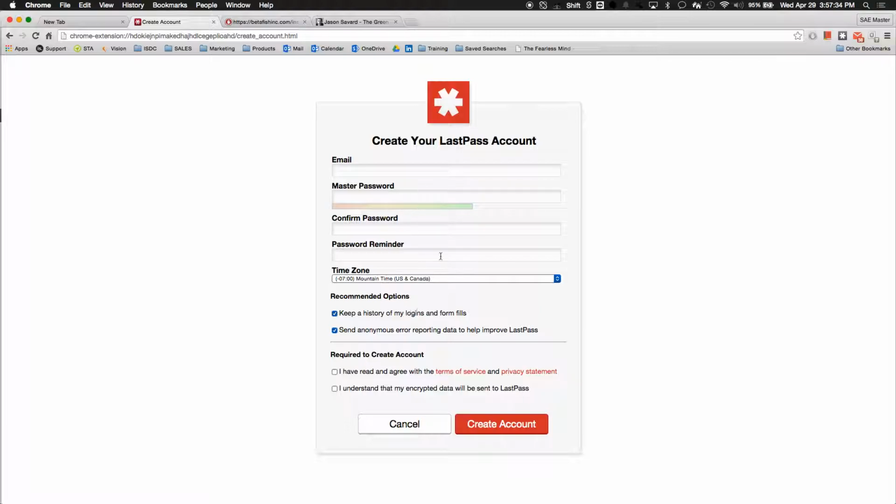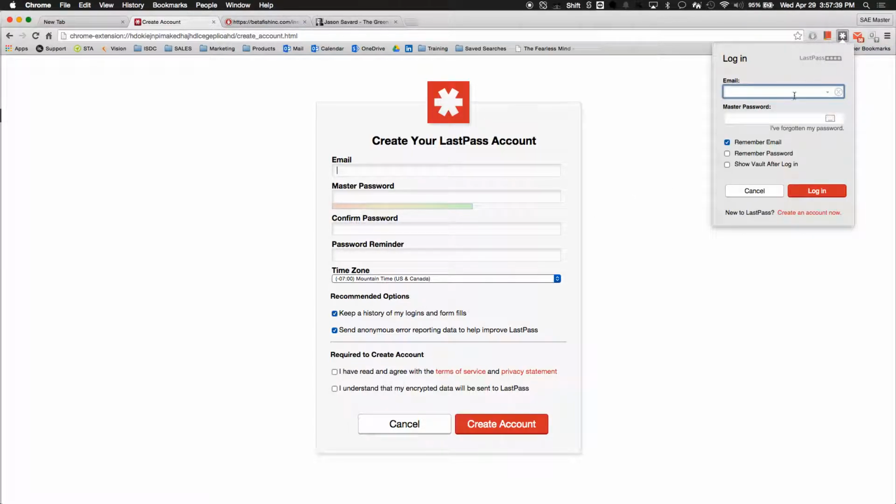Once you've got it up and running, though, your LastPass icon should end up turning red over here, and that's just a sign that it's working. So I'm going to go ahead and log into my account that I've already created.